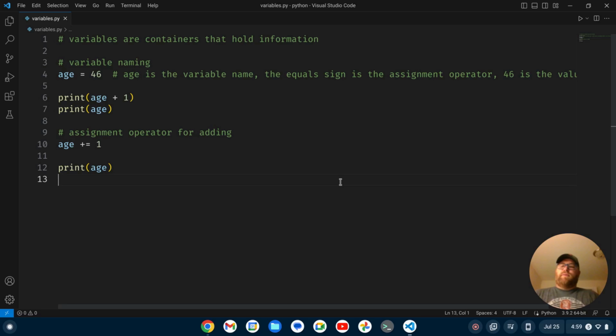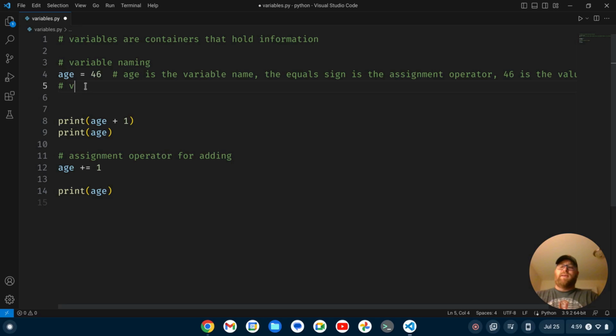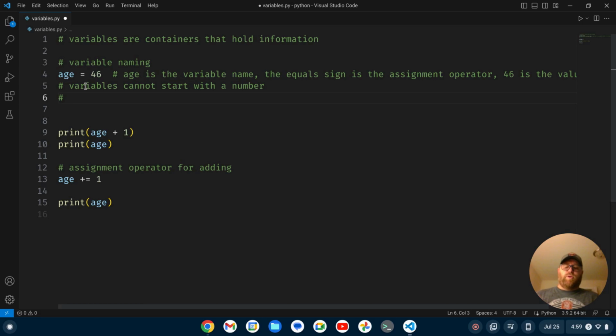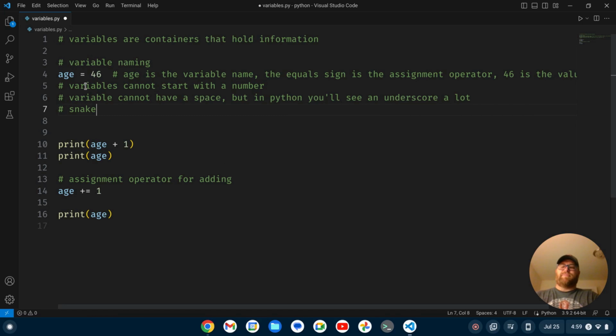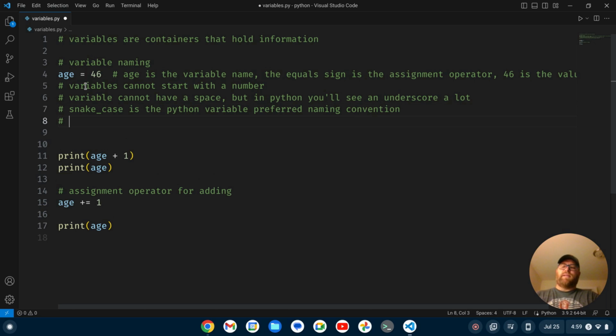Let's talk a little bit more about that. So let me go up here. I'm trying to organize myself, so I'm going to make some comments. Variables cannot start with a number. Variables can't have a space. But in Python, you'll see an underscore a lot, and that's called snake case. Snake case is the Python preferred variable naming convention.